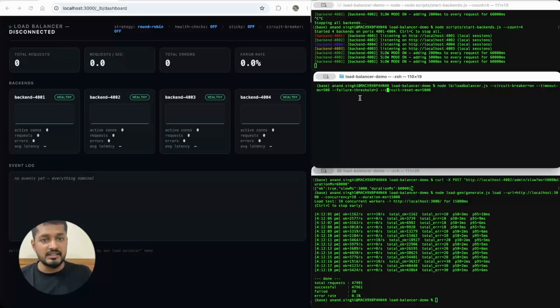That means after this many requests fail to give a response within the 500 milliseconds, then avoid sending requests to that backend anymore. And after every 5000 milliseconds, go ahead and check if the server is returning fast responses or not. If yes, then start sending requests, and if no, then keep the circuit open and do not send any request to that particular backend, right?